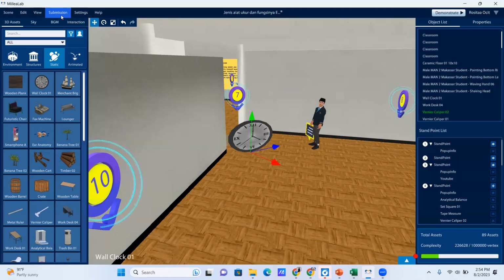Menu submission. You can upload your own 3D, background music, and 360.